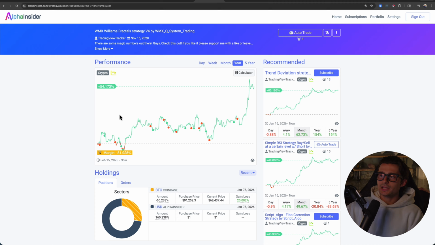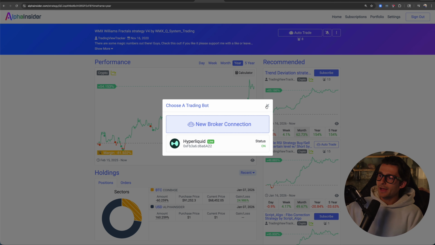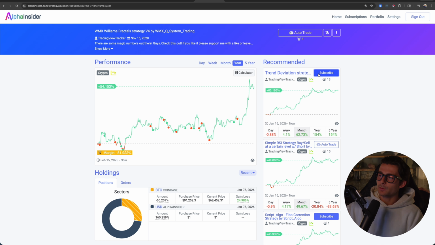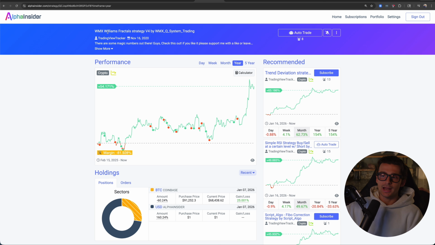So now that we have a strategy like this one that we like, or we brought it in from our own TradingView code, we go into this auto trade section of AlphaInsider, click on the auto trade button right here. If you're not seeing that, you'll have to click on the subscribe button first, and then it will have the option to auto trade inside of that button. But I've already subscribed to this trading strategy, so that's why there's only an auto trade option.